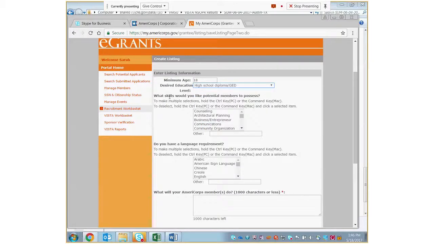And then what you'll do is identify all of the skills that you would like a VISTA candidate to have here in this box. Now, what I'm learning from a lot of VISTA sponsors over this past year is that the more skills that you say you need for the position, the fewer applicants they get. Now, this is just anecdotal information. I have no idea if there's any validity to that.